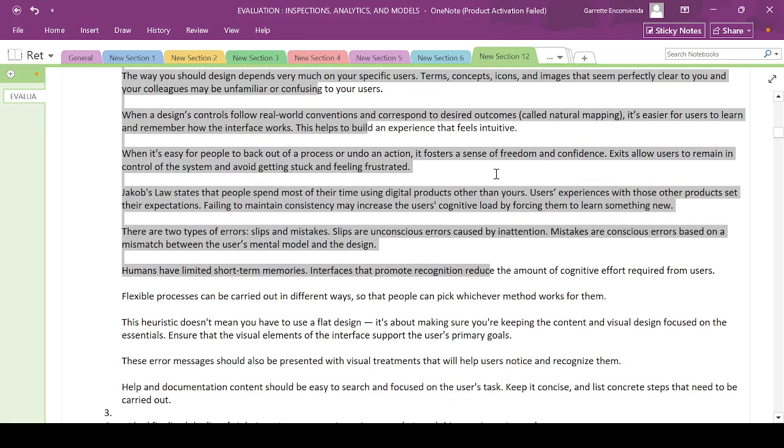And then when it's easy for people to back out of a process or undo an action, it fosters a sense of freedom and confidence. Exits allow users to remain in control of the system and avoid getting stuck and feeling frustrated. So it's related to learnability and making the product usable, because you won't interact if you get stuck, right? That's the main thing about this, that you don't want users to get stuck so that they continue to use it.